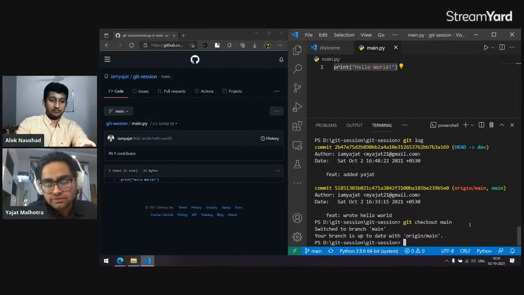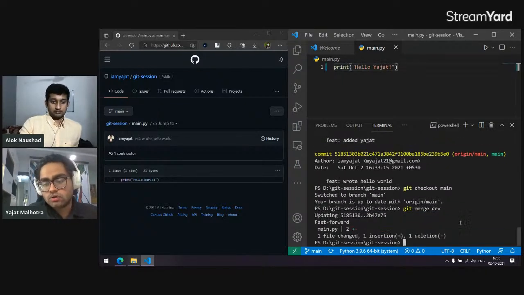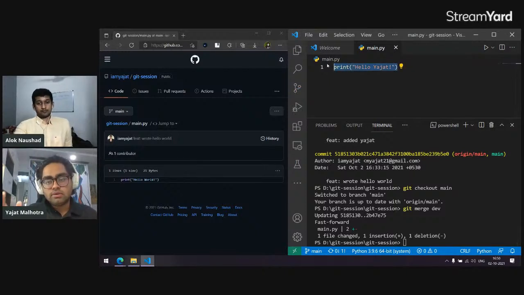To do that, we will use the command git merge, and then you mention the name of the branch which you want to merge to the main branch. So that would be our dev branch. So git merge dev. Now you can see over here, whatever changes we made in the dev branch got reflected to the main branch also. You can see we are on main branch, and now those changes came to the main branch.